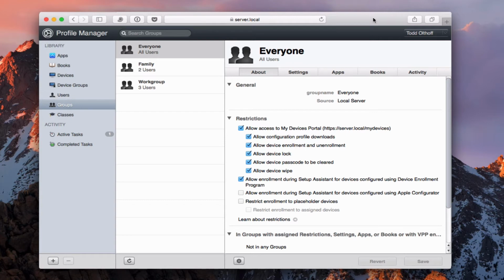And this week, we're going to continue our look at Profile Manager. What we're going to do specifically is look at how you manage users and groups with profiles in Profile Manager. Now, one of the things that you can do that makes managing users easier, if you've got multiple users, would be to put them into groups.